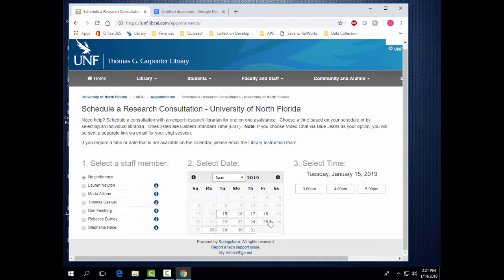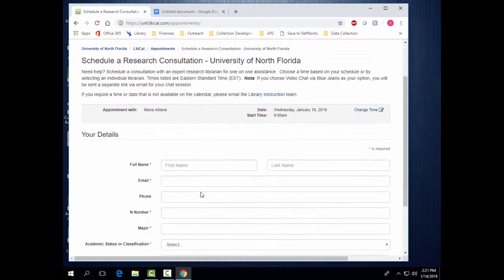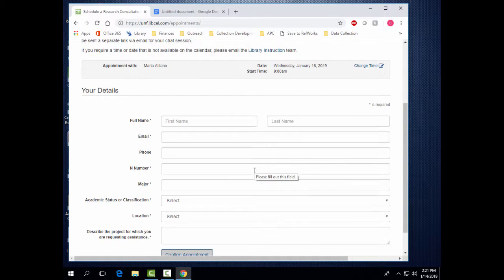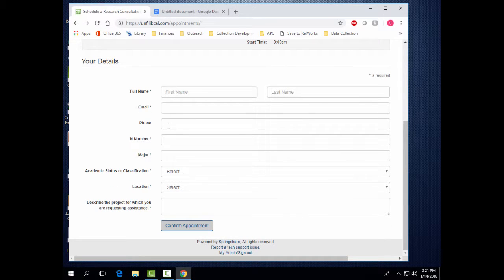The way it works, you pick a day that you want to come in. So you want to come in Wednesday at 9 a.m. The system matches you with the first person available. That happens to be Maria. And then you tell us about yourself and what you need help with. The more you tell us in certain places, the better we help you. So the first parts are easy. Your name and your email you have to give us. We need an N number, what your major is.